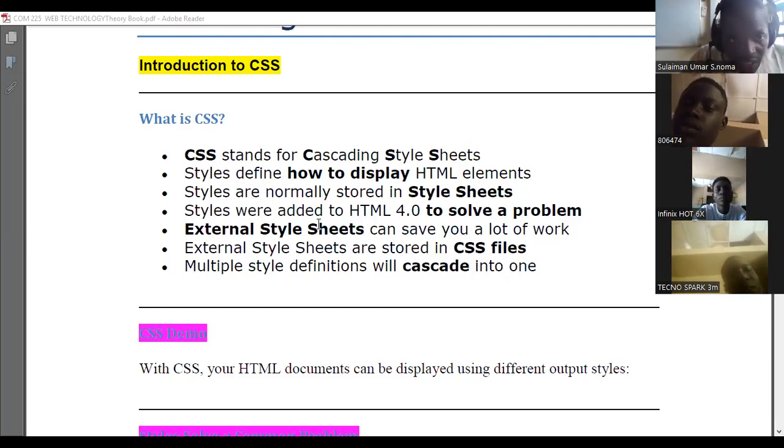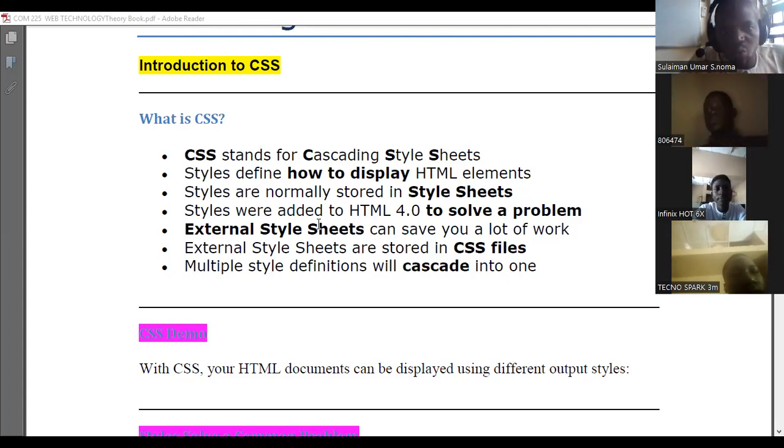Now, today, inshallah, we are going to look at CSS. In CSS, we're going to look at the introduction to CSS. Introduction to what? To CSS. What do we mean by CSS? That's what we're going to look at today in our lectures, inshallah.